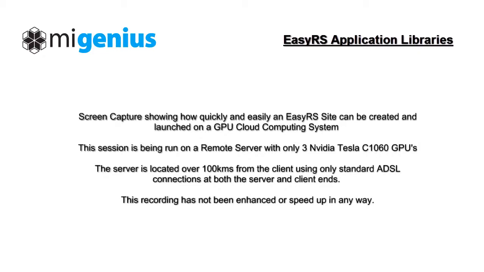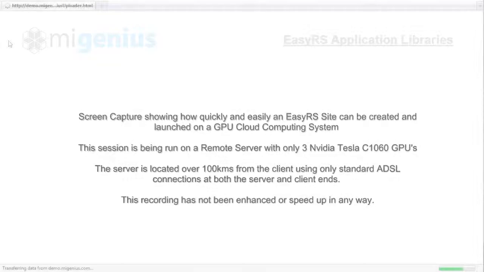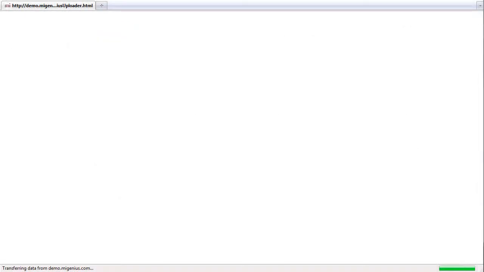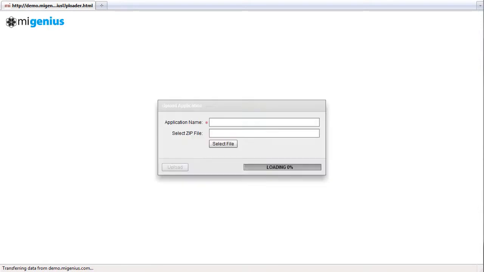In this video clip we want to show you how easily and quickly we can create a reality server website from scratch using the EasyRS application libraries. This session picks up after you have assembled the necessary source files from your 3D content creation system and zip them up into a single file for easier uploading to the GPU server.